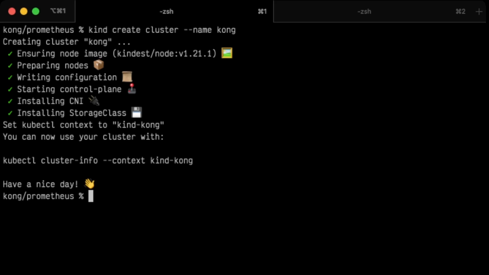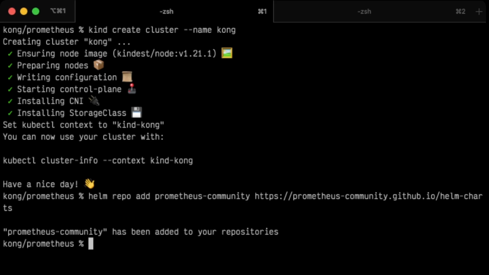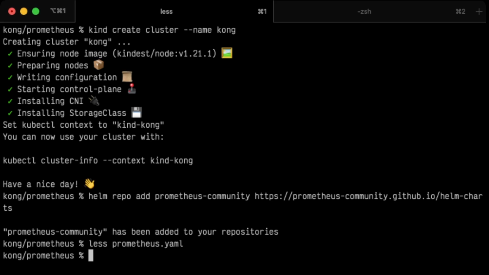Once Kind has done its thing and given you a local cluster, you're going to need to get a couple repos added for some Helm charts. First one's going to be for Prometheus-related Helm charts. And we'll have some default values set up as well. Really, all we're doing here is setting a scrape interval for Prometheus to check whatever data sources it's going to be going out to every 10 seconds.